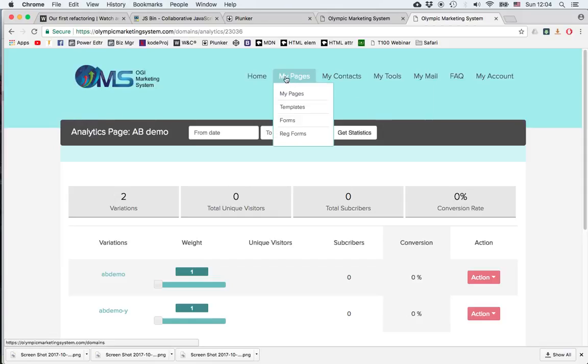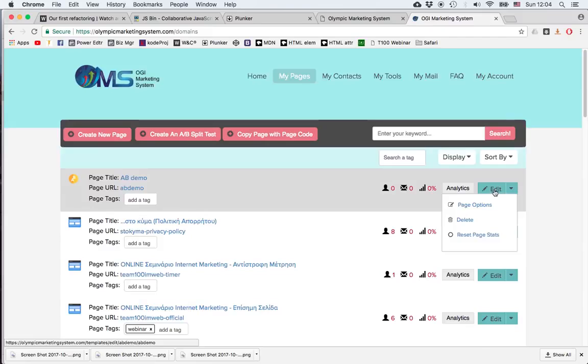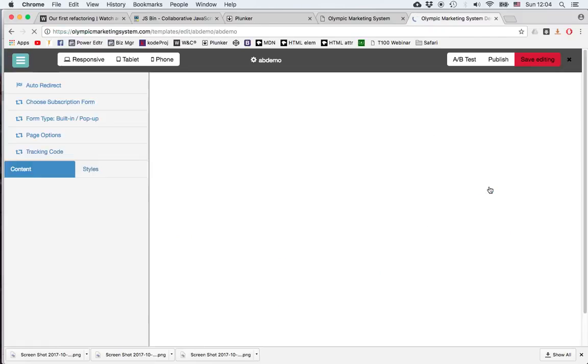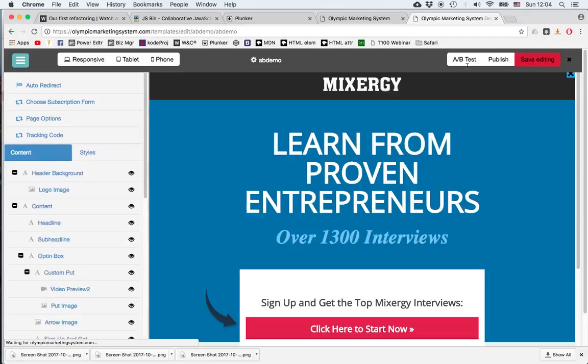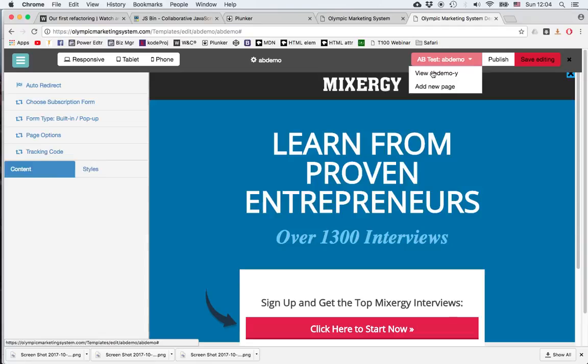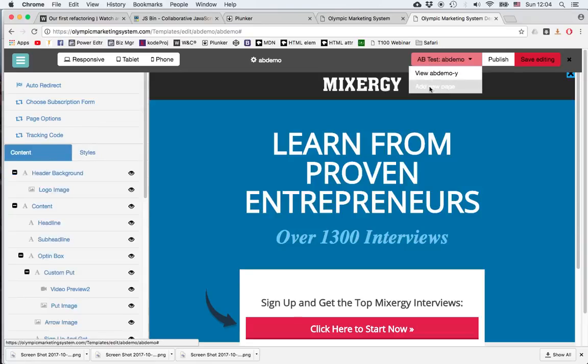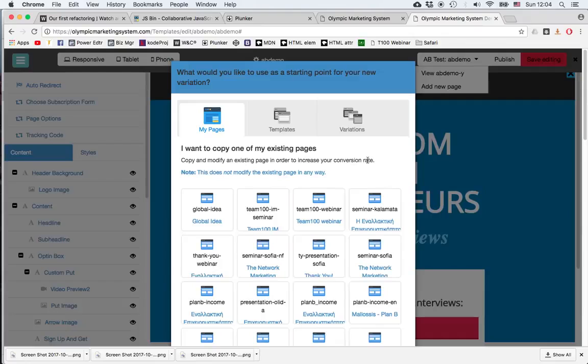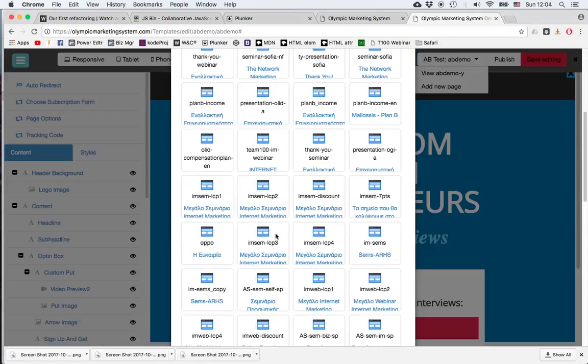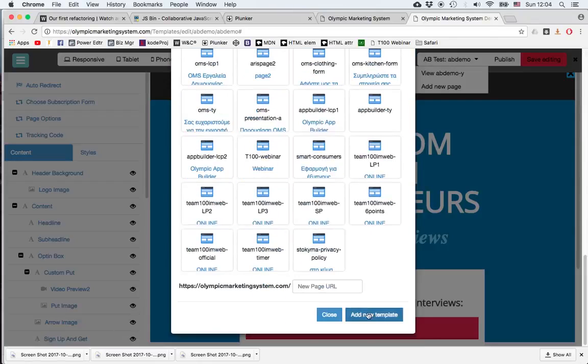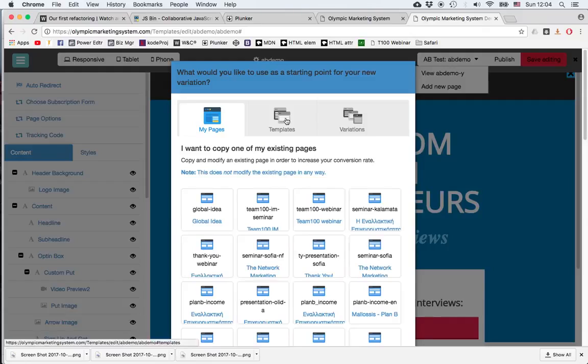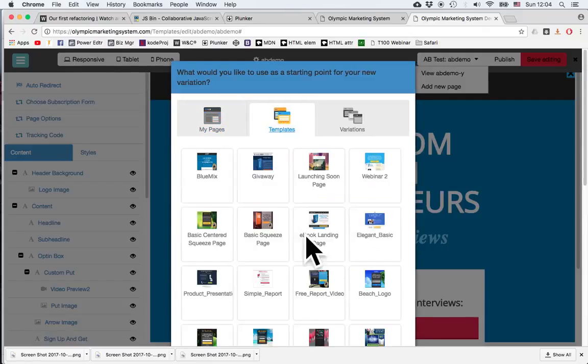Before testing this, let's go and add another page. So I'll go back to my pages, edit my page, and I'll click on A/B test, then the down arrow. I want to add a new page, not see the previous variation, and I'll create a new variation, but in the same way I can add one of the pages that I've already created. So I just select choose a name and add new template, or I can create a new page from scratch using one of the templates of the OMS system.